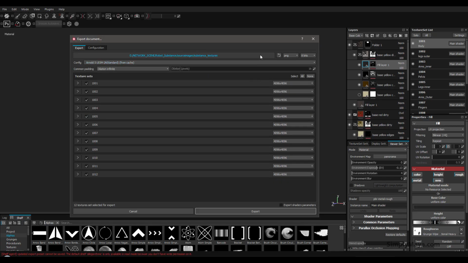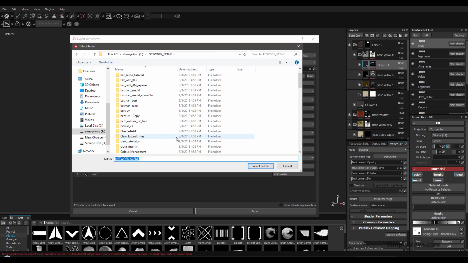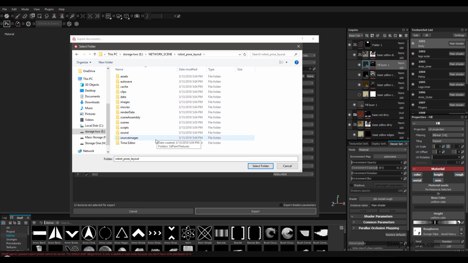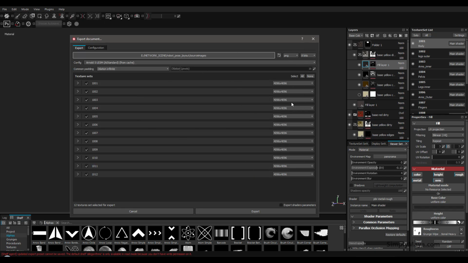So I'm going to select a directory to save these in. Now, in my case, this is going to be under my network scene drive. And I think I called this project, let's see, robot, scene note, robot, something pose and layout. There we go. And I'm going to save this lot under my source images directory, which is the standard directory in Maya for output textures. So I'm going to select that folder.